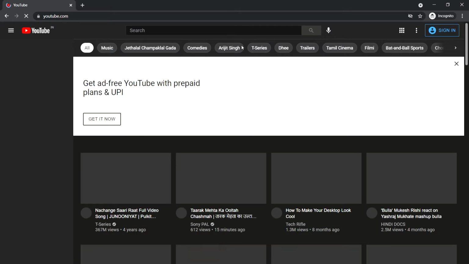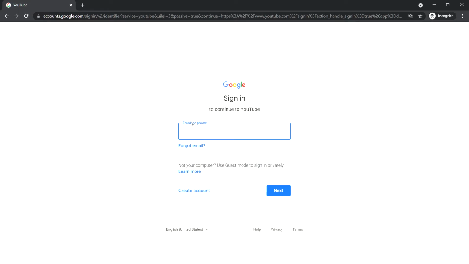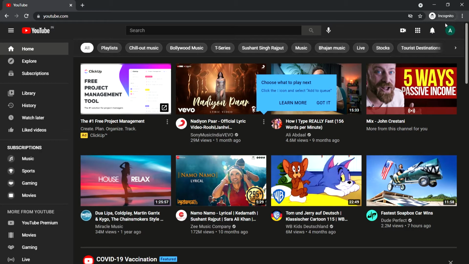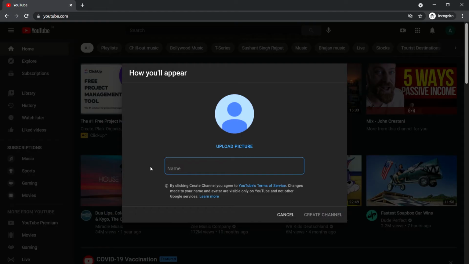So let's look at my screen here. I have not signed in in order to create a channel. I will need to sign in with my Gmail and password. So you know that part, let's just skip right ahead. This is how it would look once you are signed in. I will click on this little circle in the top right corner. You'll see a menu below. Create a channel is where we will click to create a channel of our own.